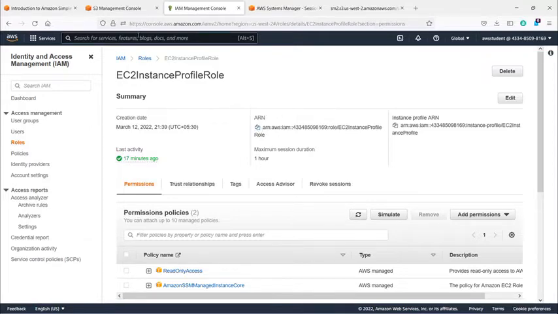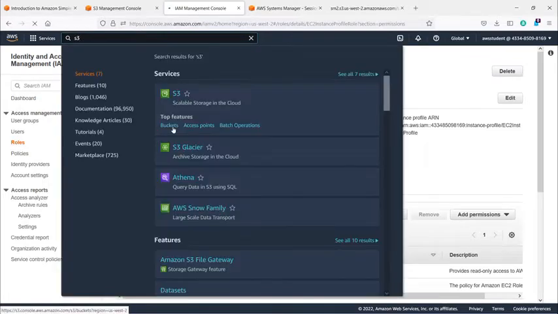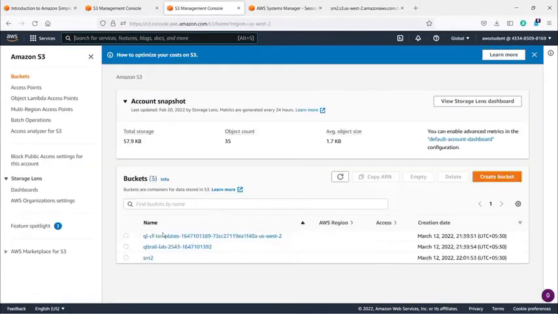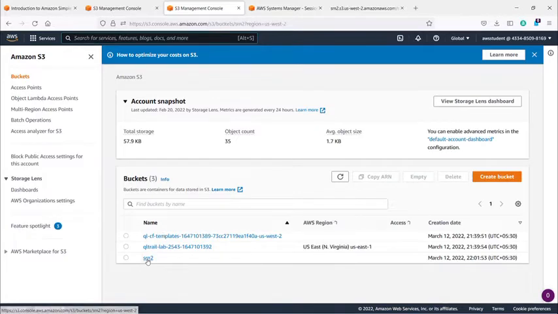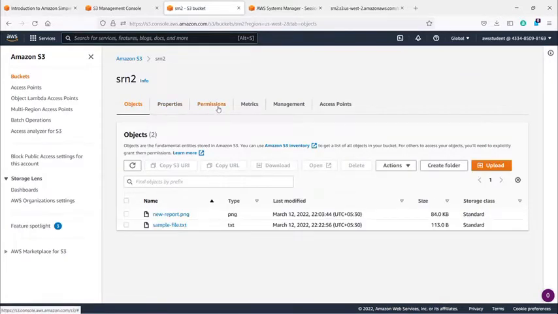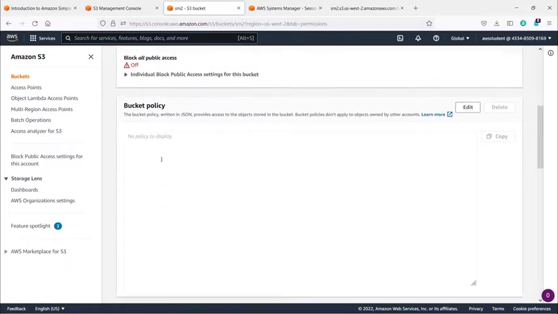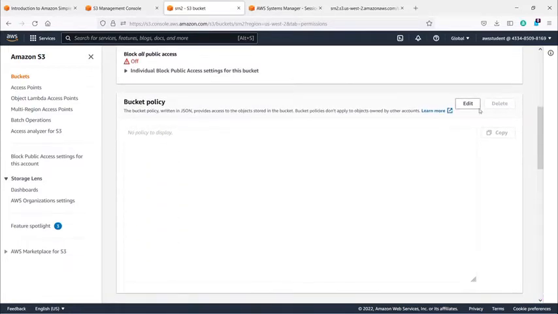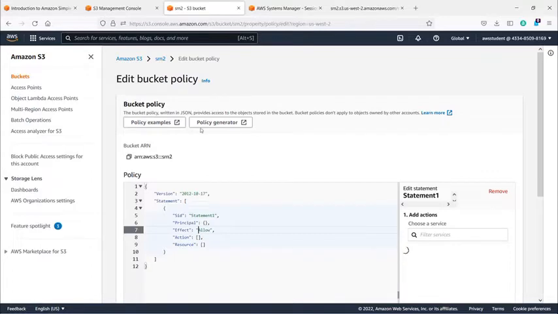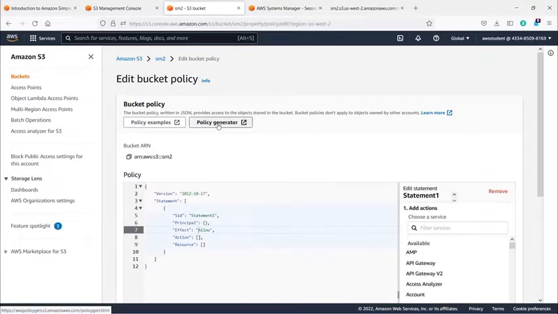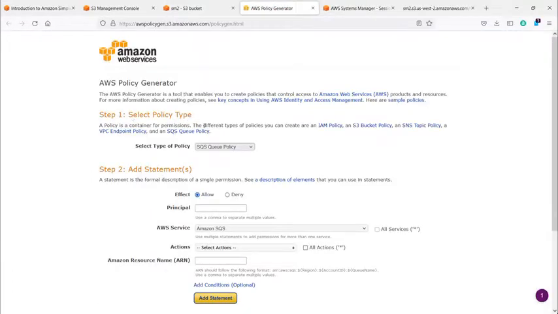Go to the S3 bucket. Choose your bucket name SRN. Here go to permissions tab and navigate to bucket policy. Choose edit and here you will find a policy generator link. Click on it. Now under the select policy type, choose S3 bucket policy and let the effect be allowed.